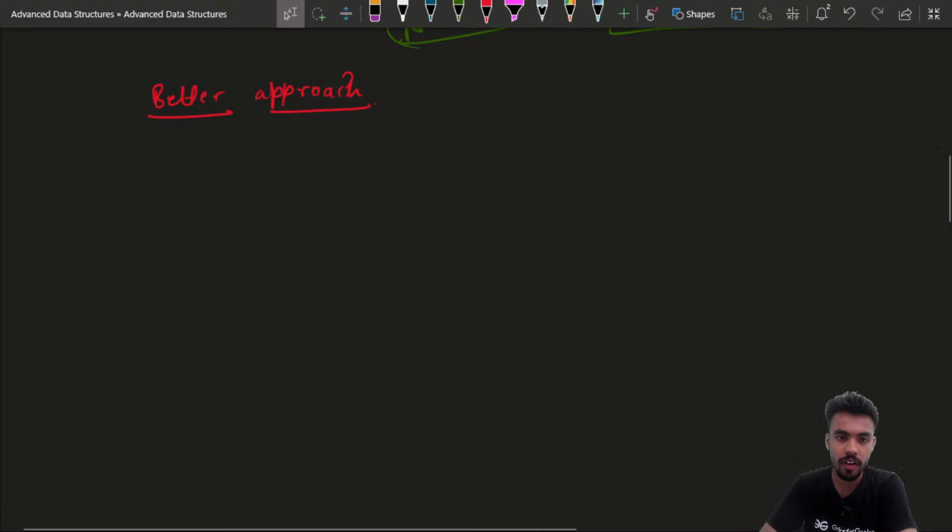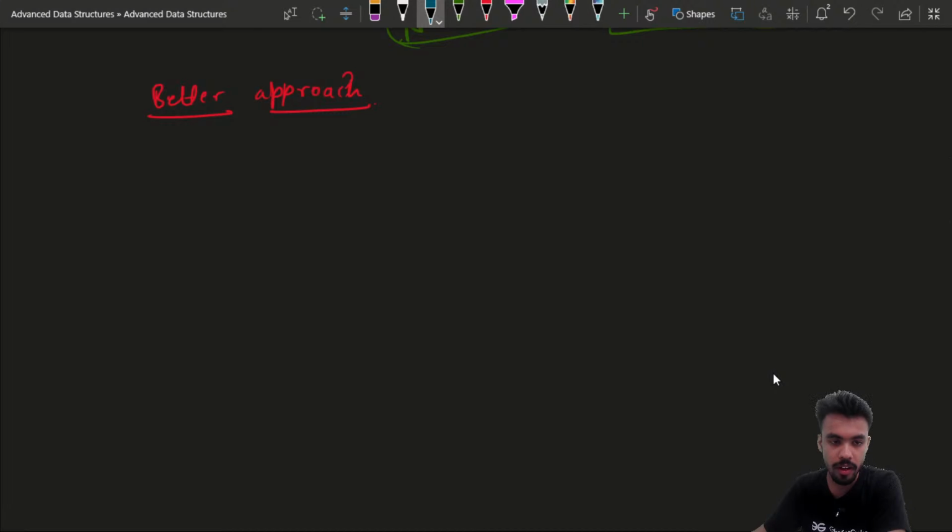So if you are talking about the better approach, we can draw some observations from this particular array. Now suppose you are given an array and you are at some particular index, say if this is your particular index.